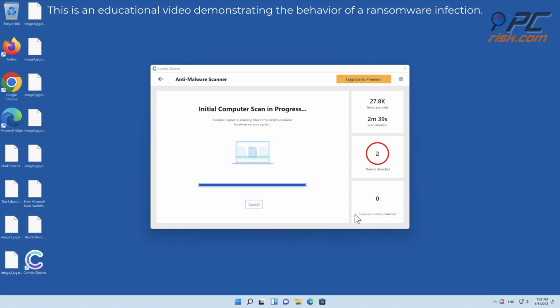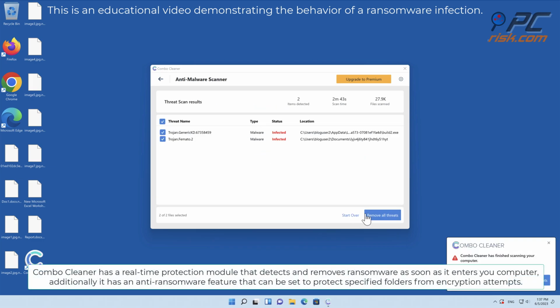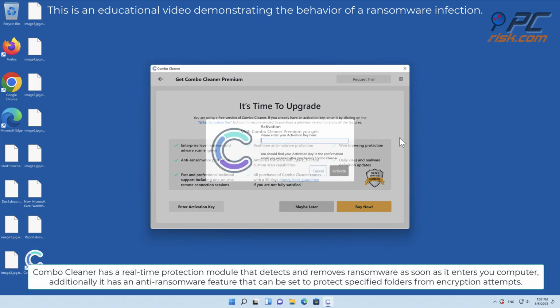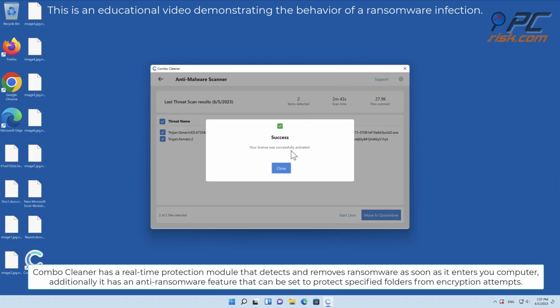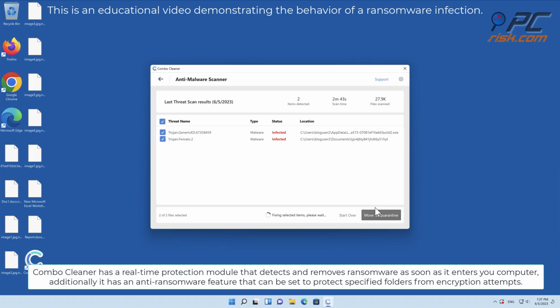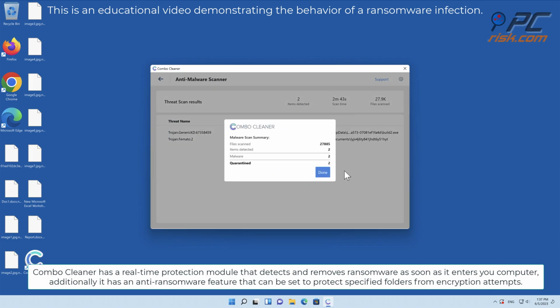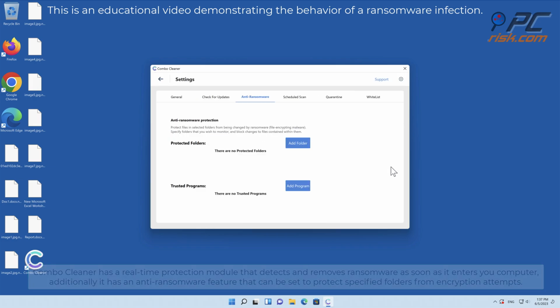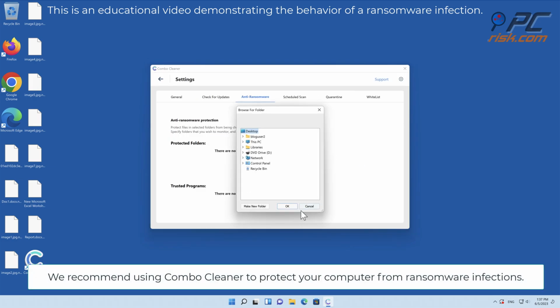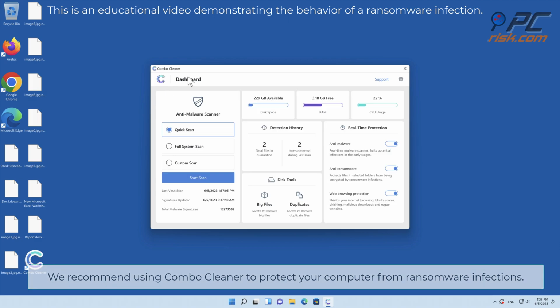the first place. Combo Cleaner has a real-time protection module that detects and removes ransomware as soon as it enters your computer. Additionally, it has an anti-ransomware feature that can be set to protect specified folders from encryption attempts. We recommend using Combo Cleaner to protect your computer from ransomware infections.